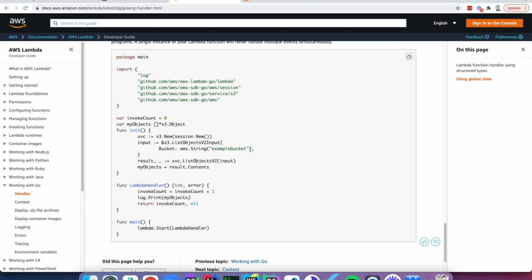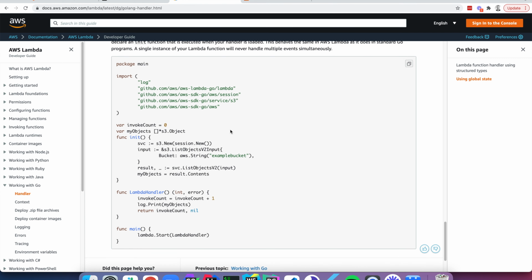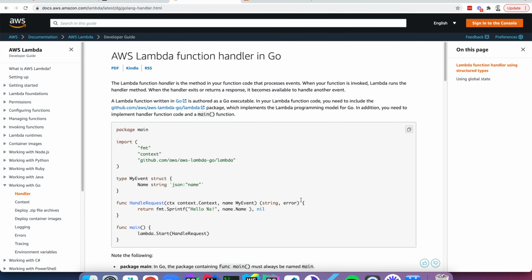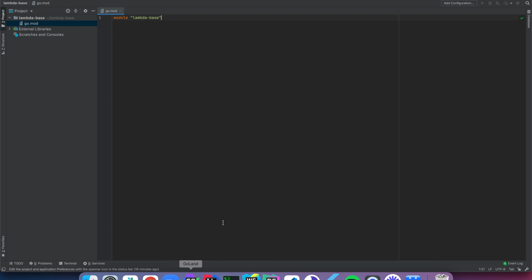Instead of having to make a connection for every single request, we can use this global state. So these are all things we're going to be walking through and talking about. That's kind of the outline of just how basic a handler is. So let's hop into Golang now, and let's start writing some code here.